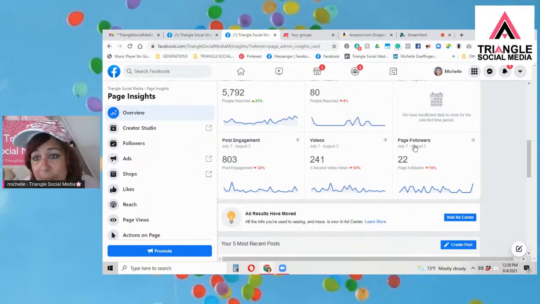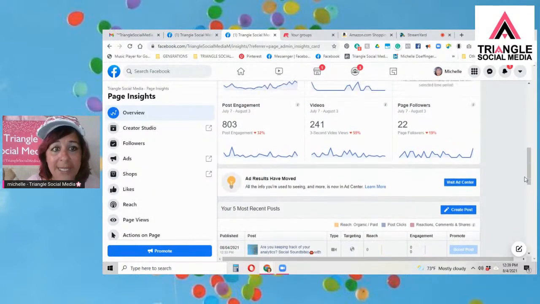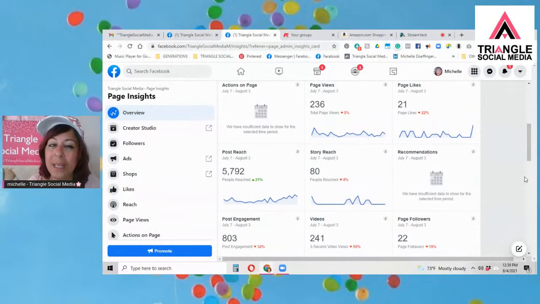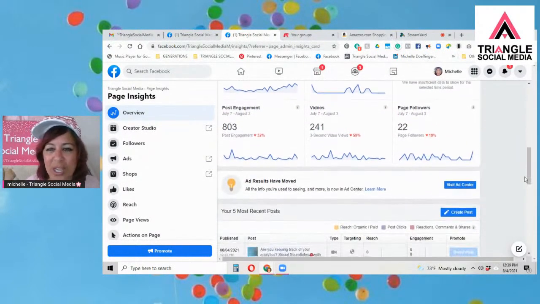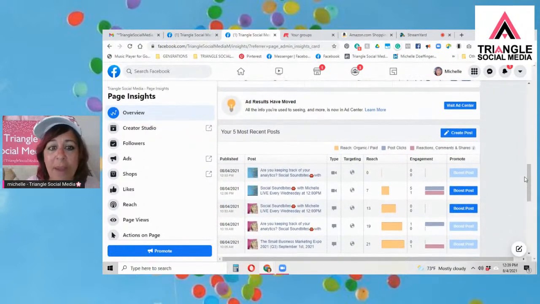And so, for example, I have 22 new followers within this date range here, July 7th to August 3rd, which is down 19% from the previous 28 days. So it gives you the data compared to the last date range you chose, okay? And so again, you want to spend time clicking in and just exploring and seeing the different graphs and looking at the information, how it might help you.